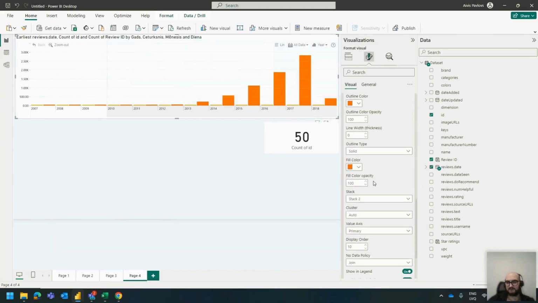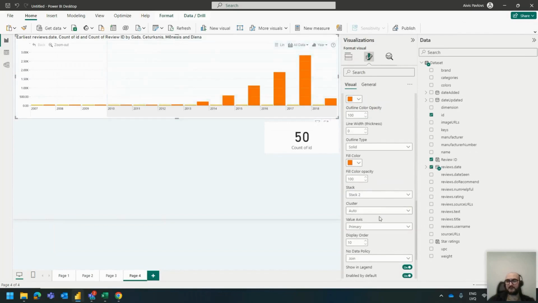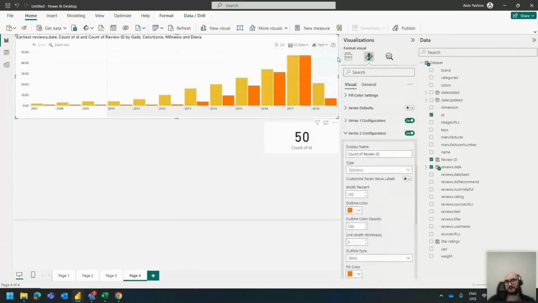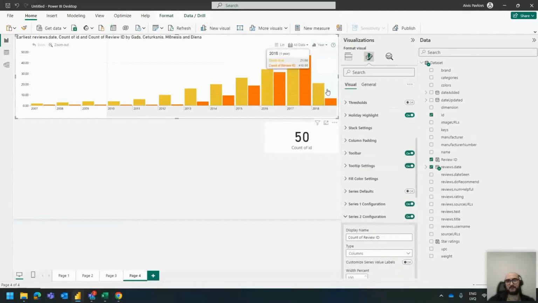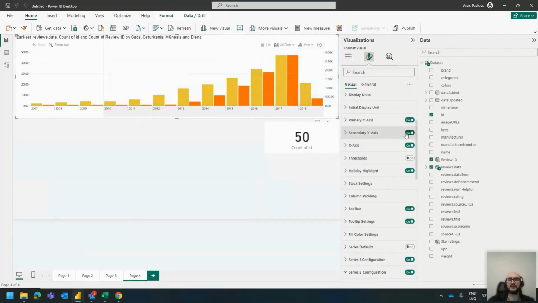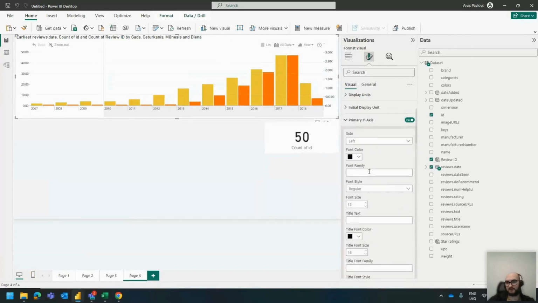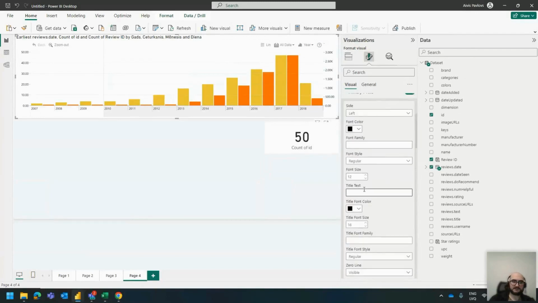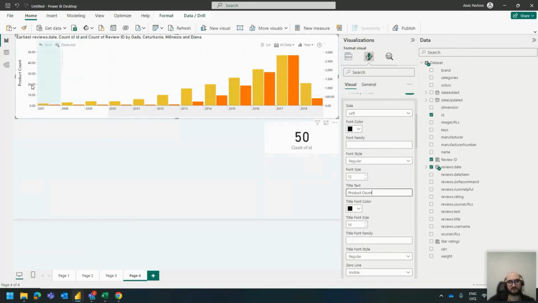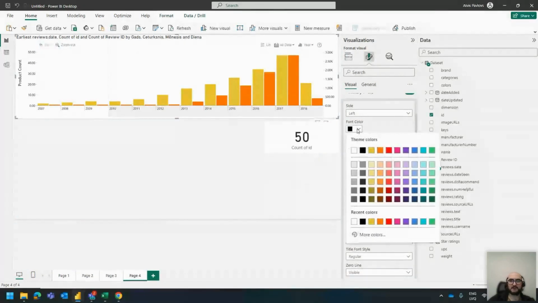And I'm going to scroll down a bit and say that the reviews are actually going to be sitting not on the primary value axis, but on the secondary. So it's now assigned to the secondary axis, but we don't see it yet because I have to enable it. So now I could go and say that the primary axis is product count. So we are giving it a name. We could also assign a color to it. That would also allow the users to distinguish a little bit better.